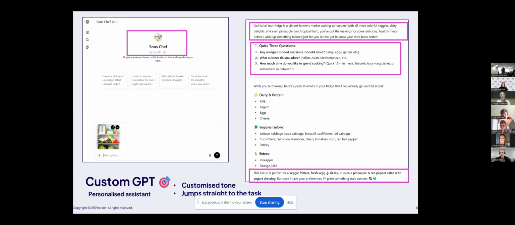And so here, like I said, this sous chef custom GPT has been made by ChatGPT, but we can take it a layer further. If I wanted to make a sous chef for me, and it was sous chef custom GPT by Christy, I would give it more instructions. And I would say to it, every time I upload a picture of my fridge, I want you to give me 3 meals for the week.